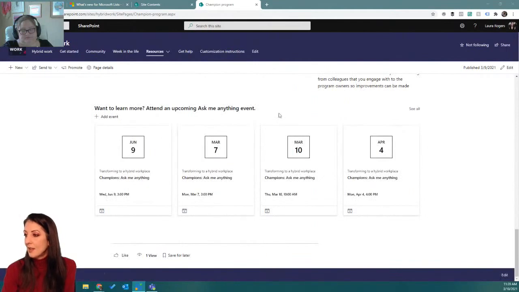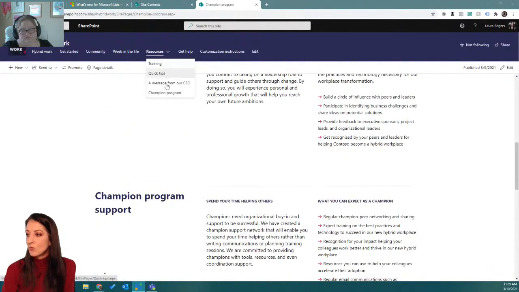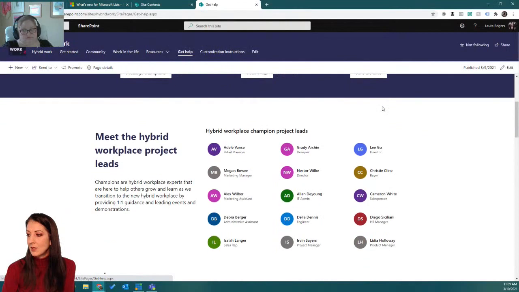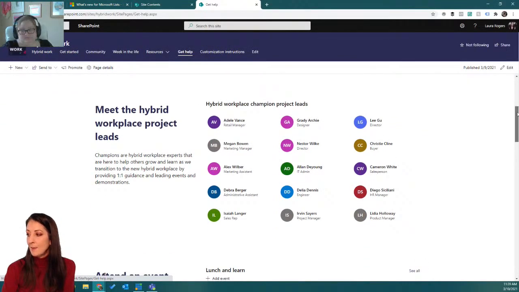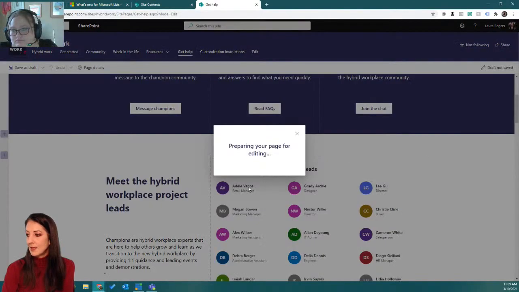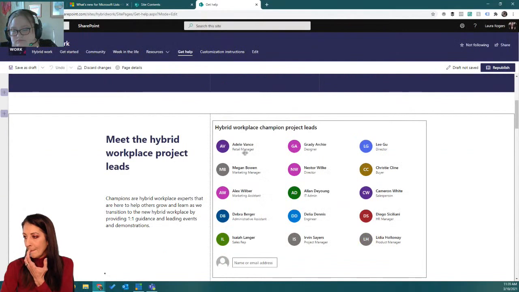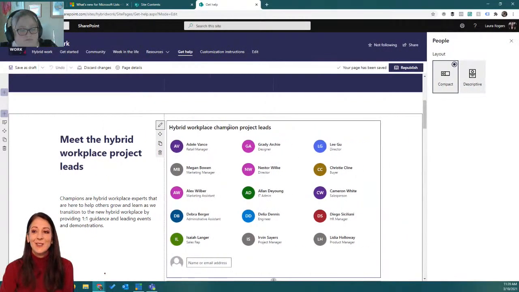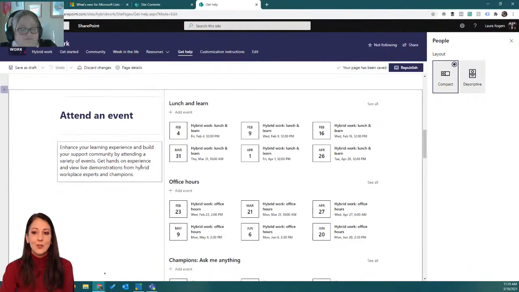Let's see. Another event web part. Get help is another page. So this one's got some people. That's just a people web part. Let me see. Oh yeah, that is a whole bunch of people web parts. A whole bunch of people in a people web part. So you can click here and you can see that it's just the compact version of the people web part. So it's showing you who those people are.